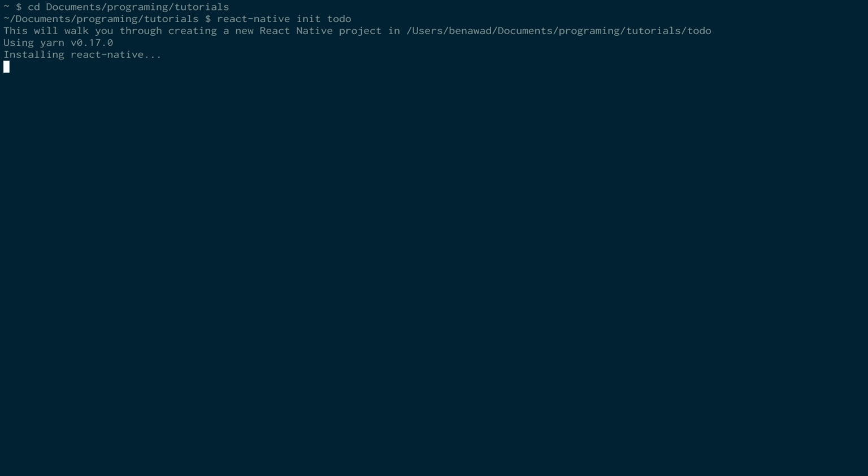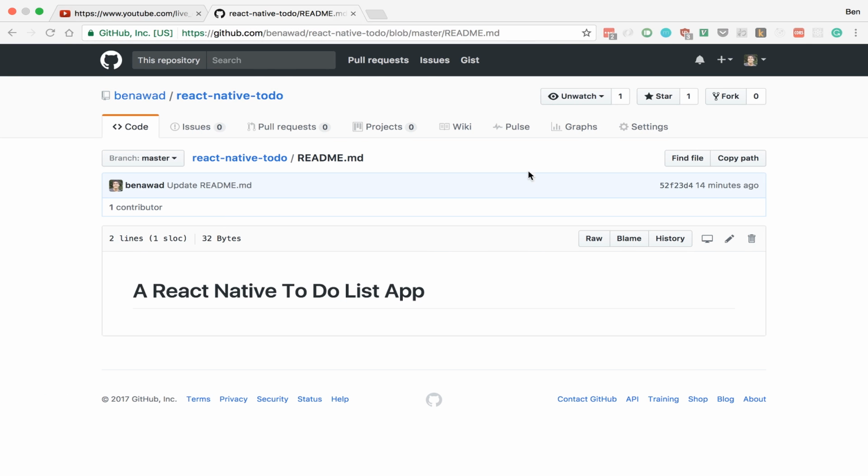First thing, I'm just going to go to the folder that I want to make this in, and I already have React Native installed on my computer, so I'm just going to do init, and then I'll call this to do, and it's going to go ahead and initialize the React Native part.